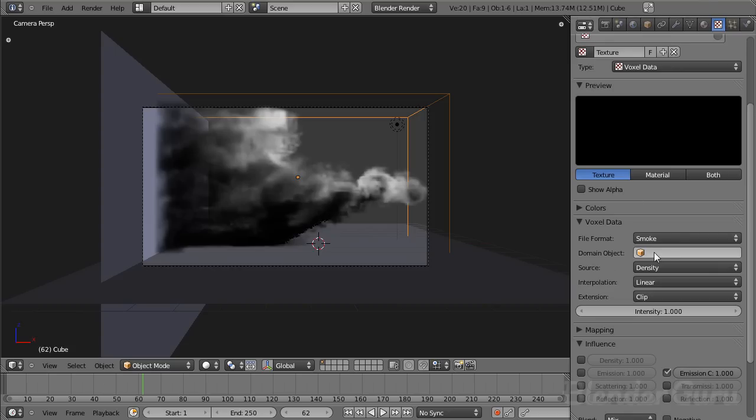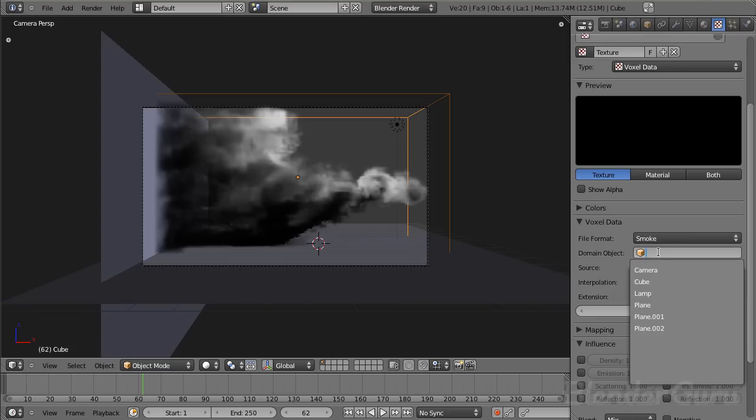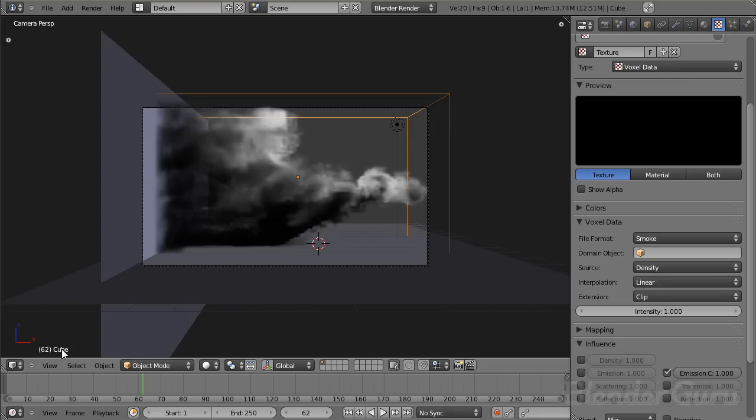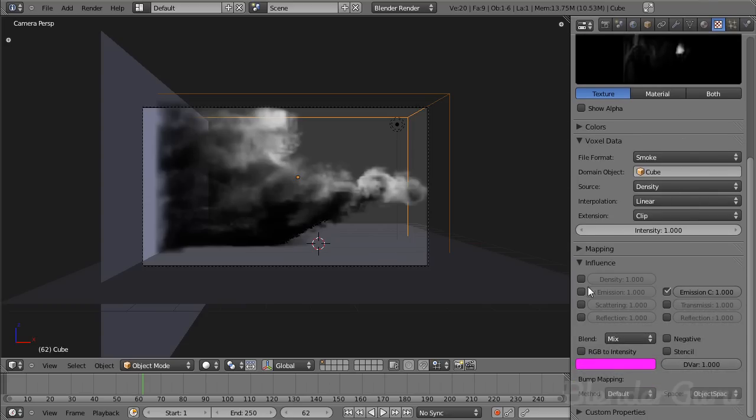If you go down here to domain object, it's looking for the name of a domain object. The domain object is this right here. The name of it, bottom left-hand corner, is cube. So just go ahead and select cube. And you can see there in the little preview window, it's giving you a preview of what the smoke looks like, which is very good. And now we're going to change the influence from emission to density.